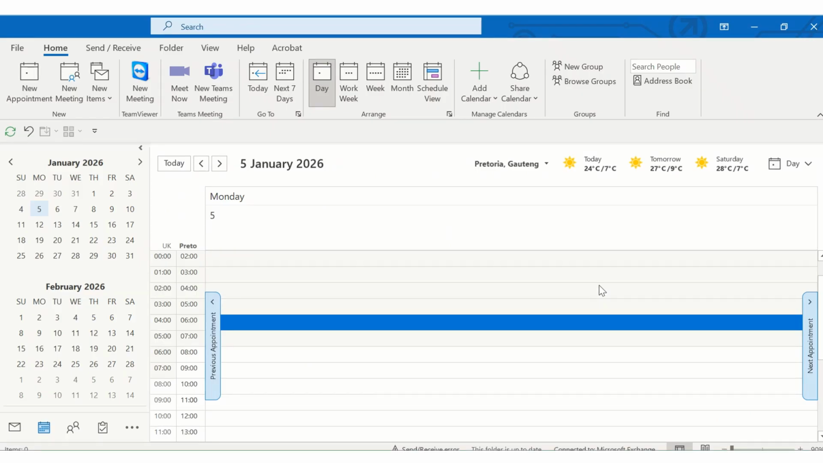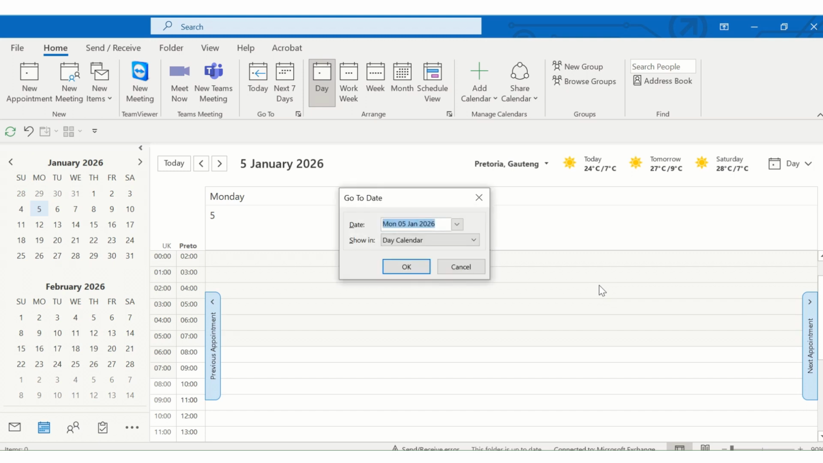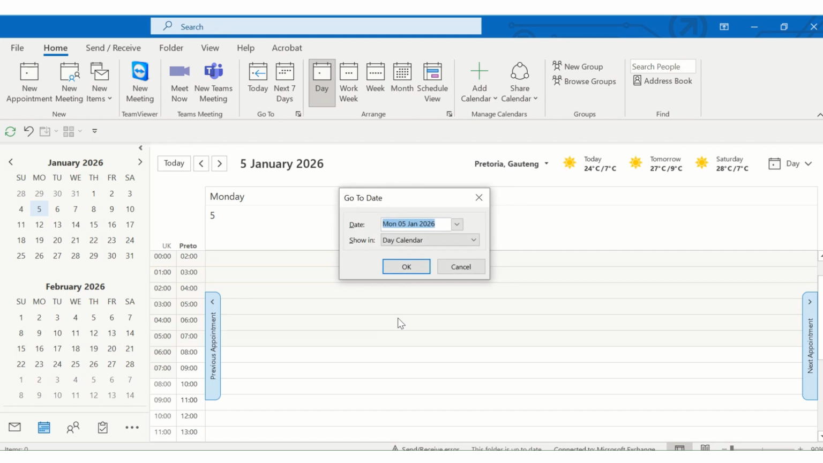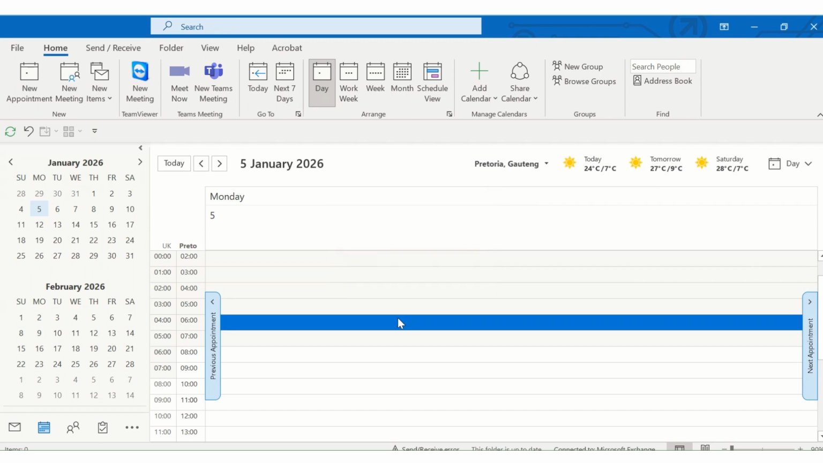Now there's a quick and easy way to go to a specific date. You press Control G, and it opens this Go to Date box. And here you can add your date. Say 5 January 2026. It will take you there. And again, Control G. Maybe you want to say, what about the first Monday in 2026? This is way into the future. And there you go. It ends up on a specific day in the future.